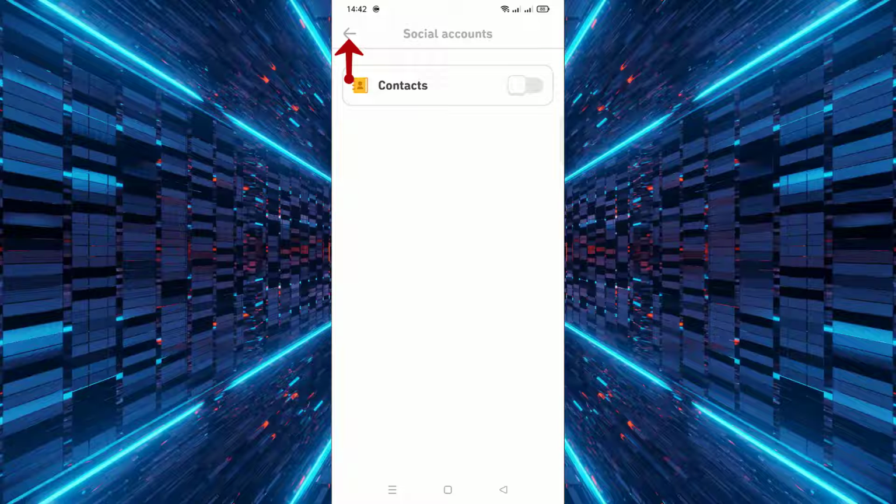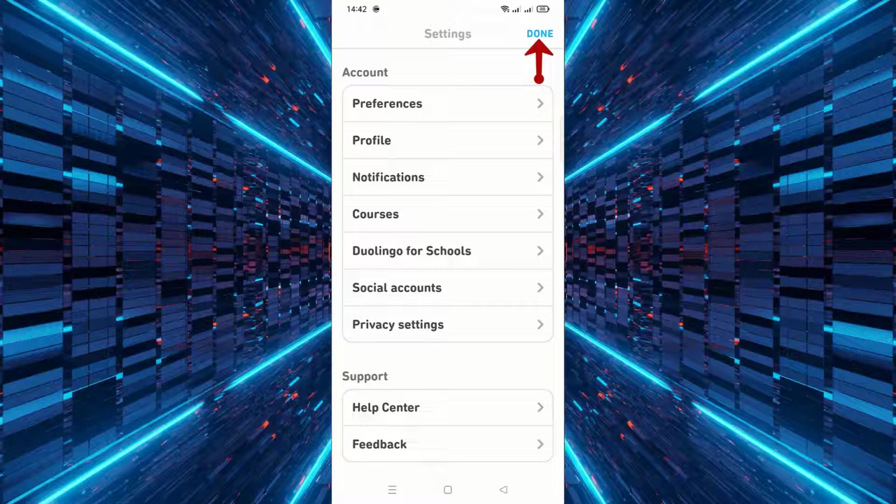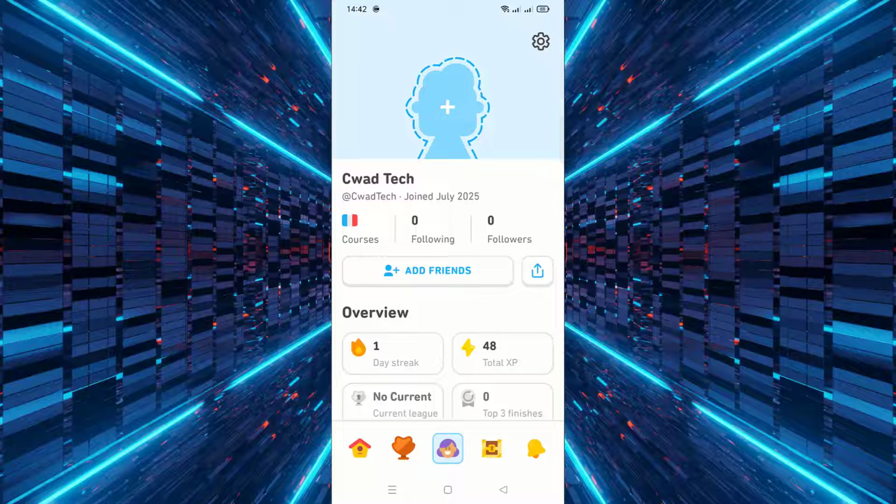Finally, go back by tapping the back arrow and be sure to click Done at the top right corner to save your changes. This will stop Duolingo from accessing your phone's contacts. Follow these simple steps anytime you want to control app permissions on your phone.